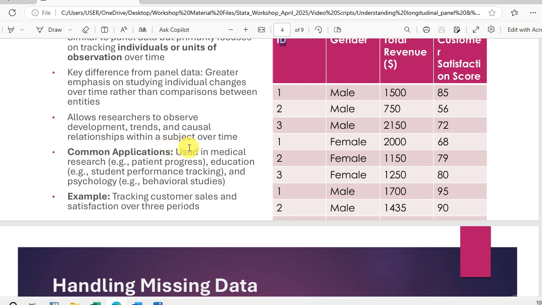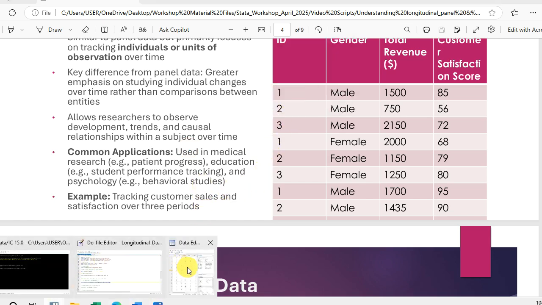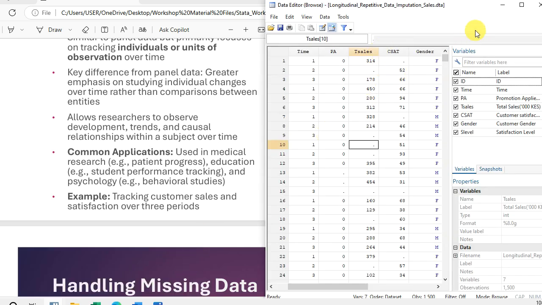Common applications include medical research, for example patient progress, education, for example student performance tracking, and psychology, for example behavioral studies. That's where the majority of this type of dataset can be found. In this example, I'm tracking customer sales and satisfaction over 3 periods, which is why you can see time 1, 2, 3. This is the type of data I presented in scenario B.